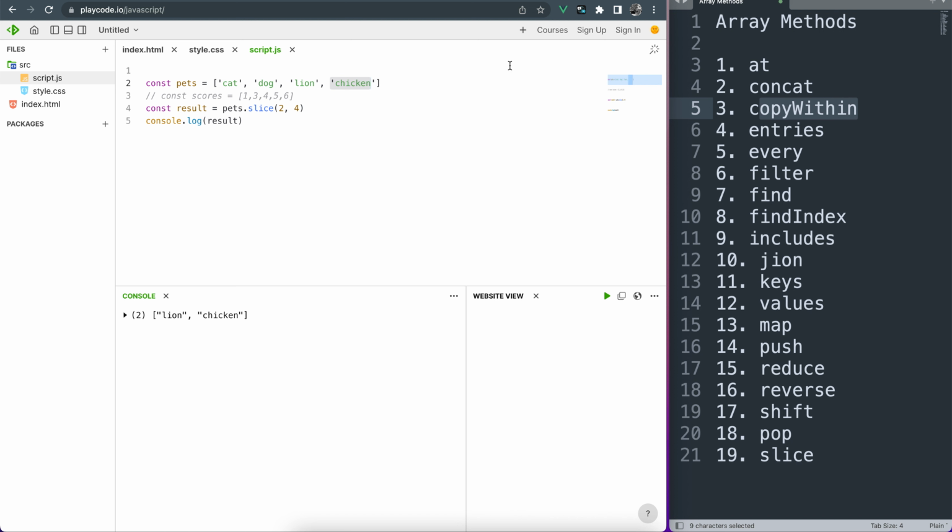So let's check one easy one, which is some. With this one we just test whether at least one of the elements in the array passes the test, at least one. So if an item inside the array passes, it will give us true. If none of the conditions is true, then it will give us false.